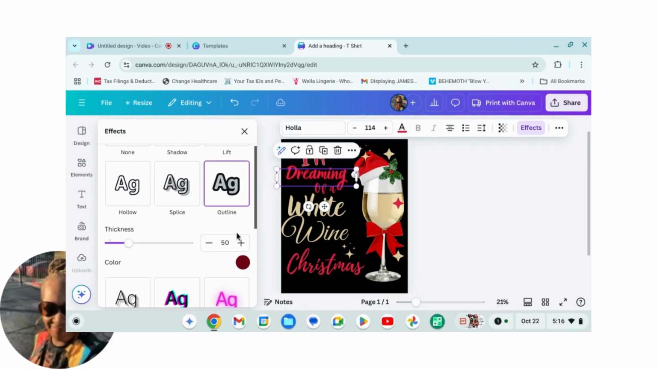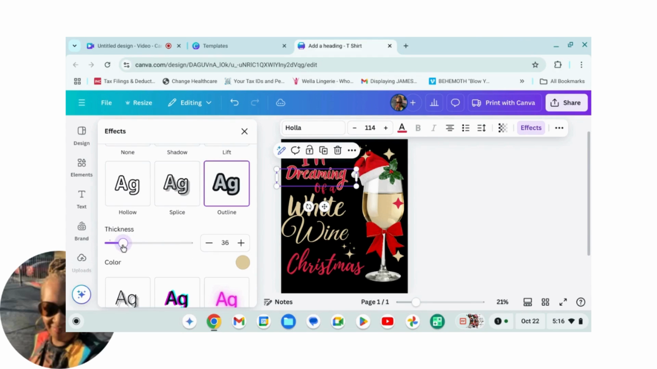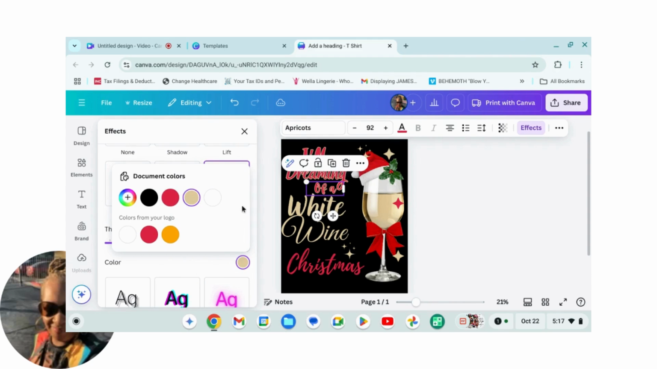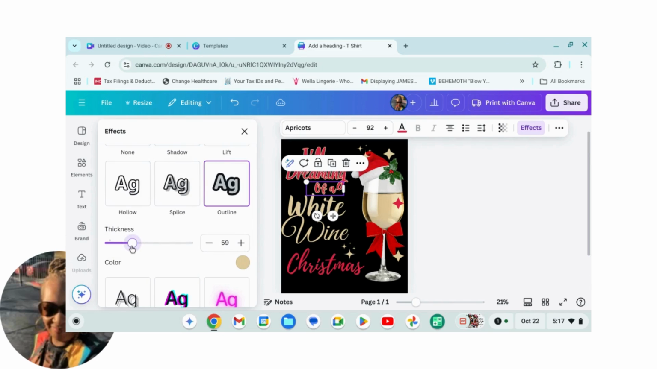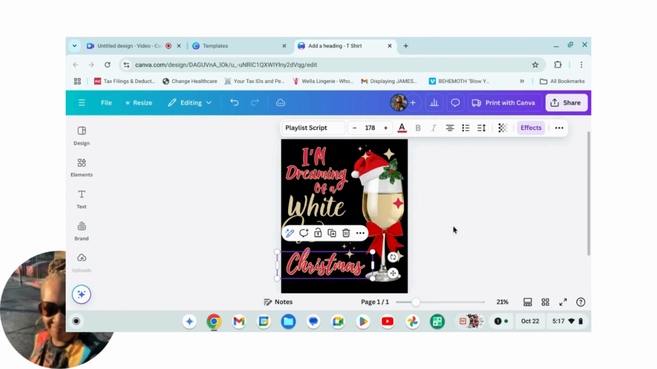I'm going to go to this one. I'm going to outline it. Do this color. I'm going to take the thickness down to, okay, I'll leave that at 47. This one, I'm going to do the same thing. I'm going to put this color on it. And I'm just going to take the thickness down a little bit to 49. And then Christmas, we're going to do the same thing. Get this color and take the thickness down. Okay, so I'm going to put the thickness at a 37.